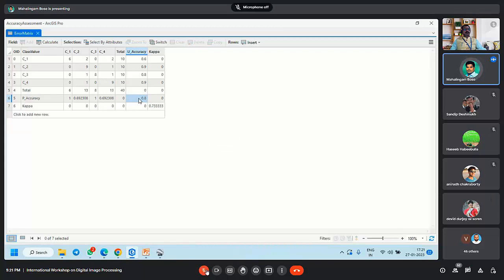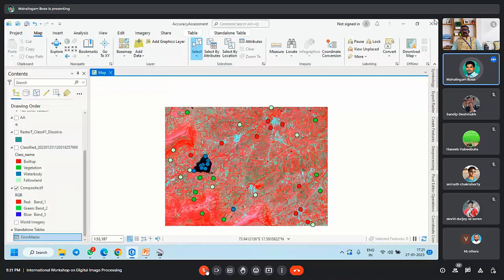Right. So this table, what we have discussed in the PowerPoint, we have done here manually after entering the true values in the sample location data. So this is the way how we can perform it in ArcGIS Pro. The same is available in ERDAS as well as ArcGIS Desktop. Even in QGIS, there are some tools which will help you to produce these statistics.